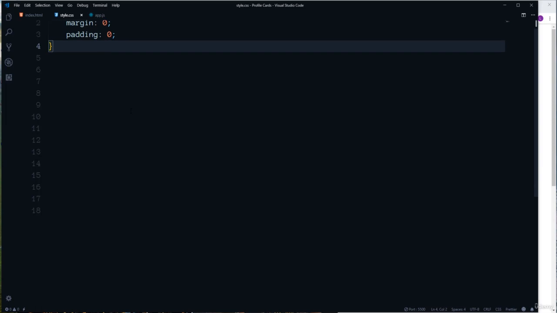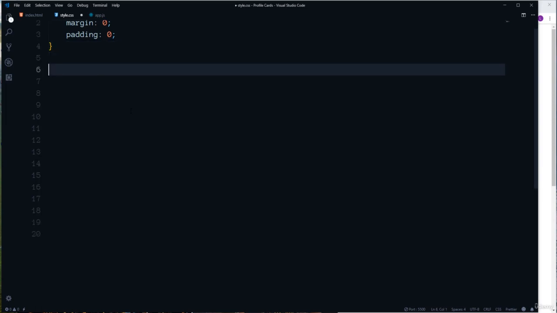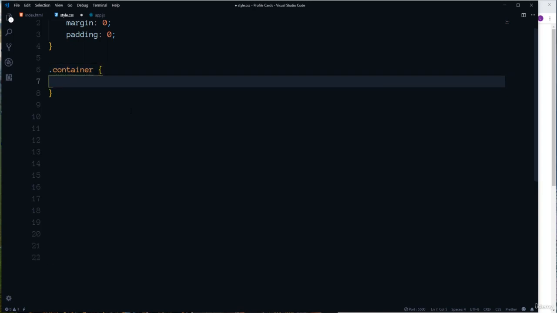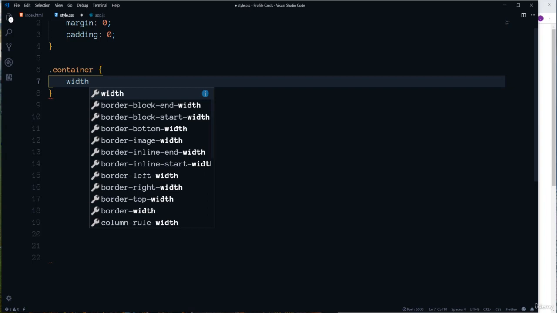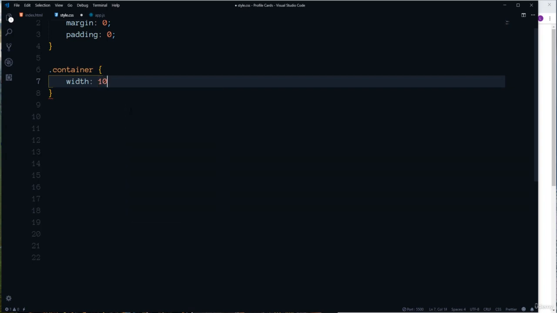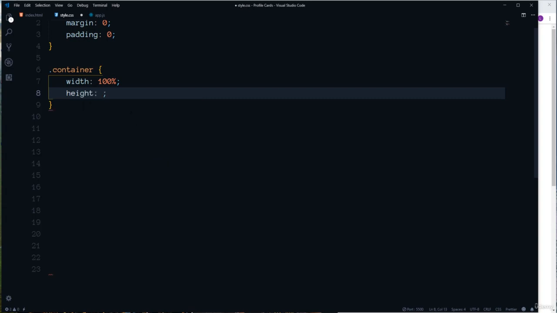After that, the first thing I want to do is set an image as a full screen background. As you know, all elements are wrapped by a container. So let's select it using the class container. At first, I'm going to set width and height. Let's use a width of 100%. As for height, I'm going to set it to 100% of the viewport.